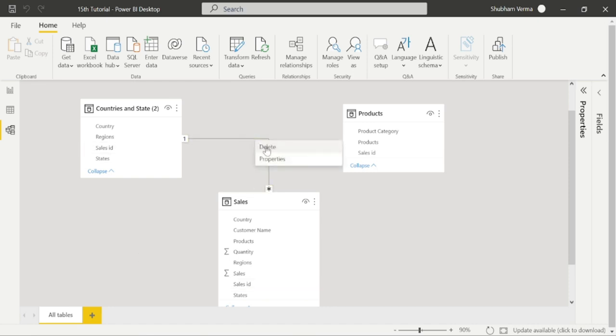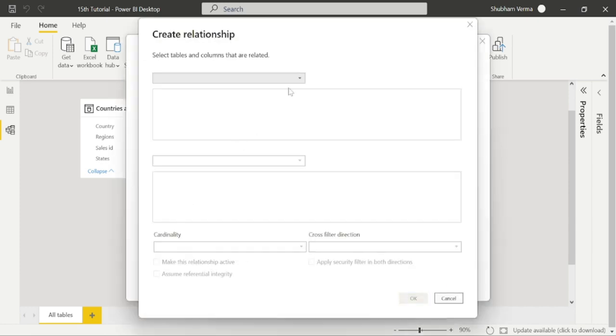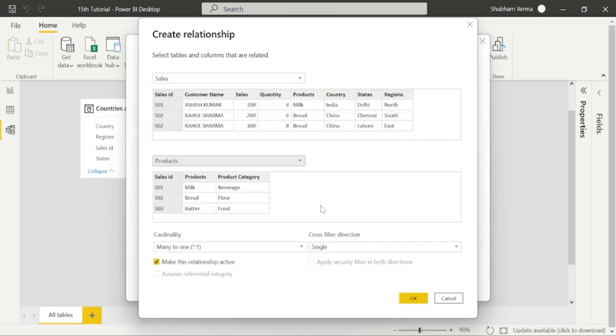So let me delete this and go to manage relationship and new. And now we'll talk about some other relationships. And we know that sales ID is a foreign key for the sales table and the primary key for the product table.